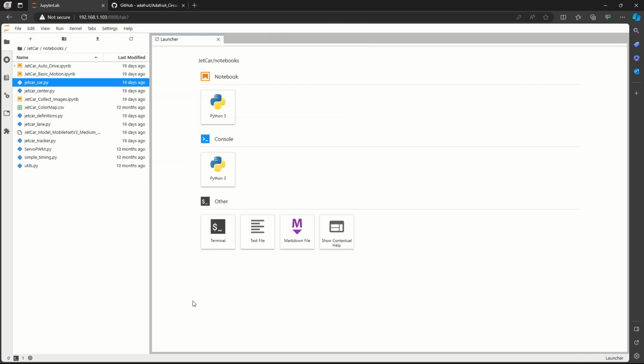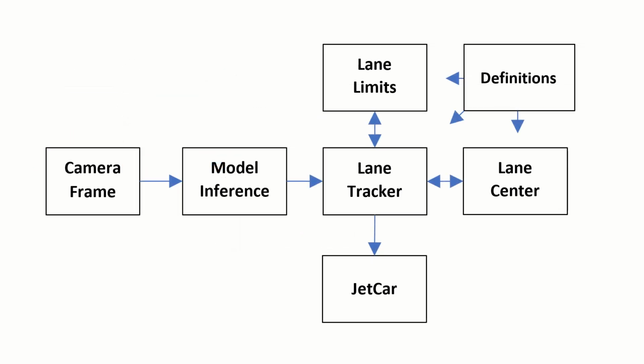Let's look at the other files and classes. Here's an overview of the data flow. The camera image comes in and will be converted into a code mask via the neural network, which is then passed to the lane tracker instance, which owns lane limit objects and lane center objects. Each of these classes calls methods of subclasses, etc. After the lane tracker process call, all results can be passed to the JetCar car instance to control the hardware.